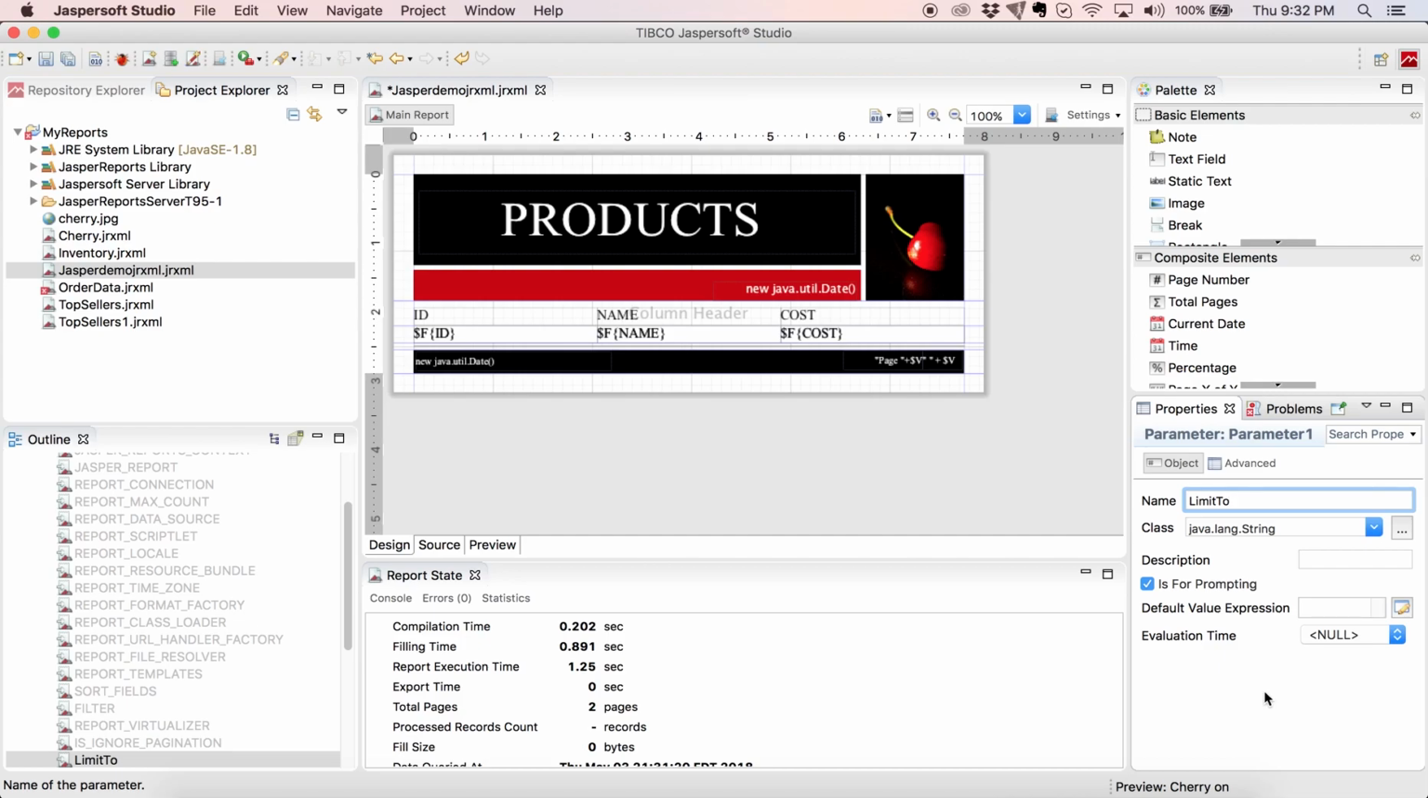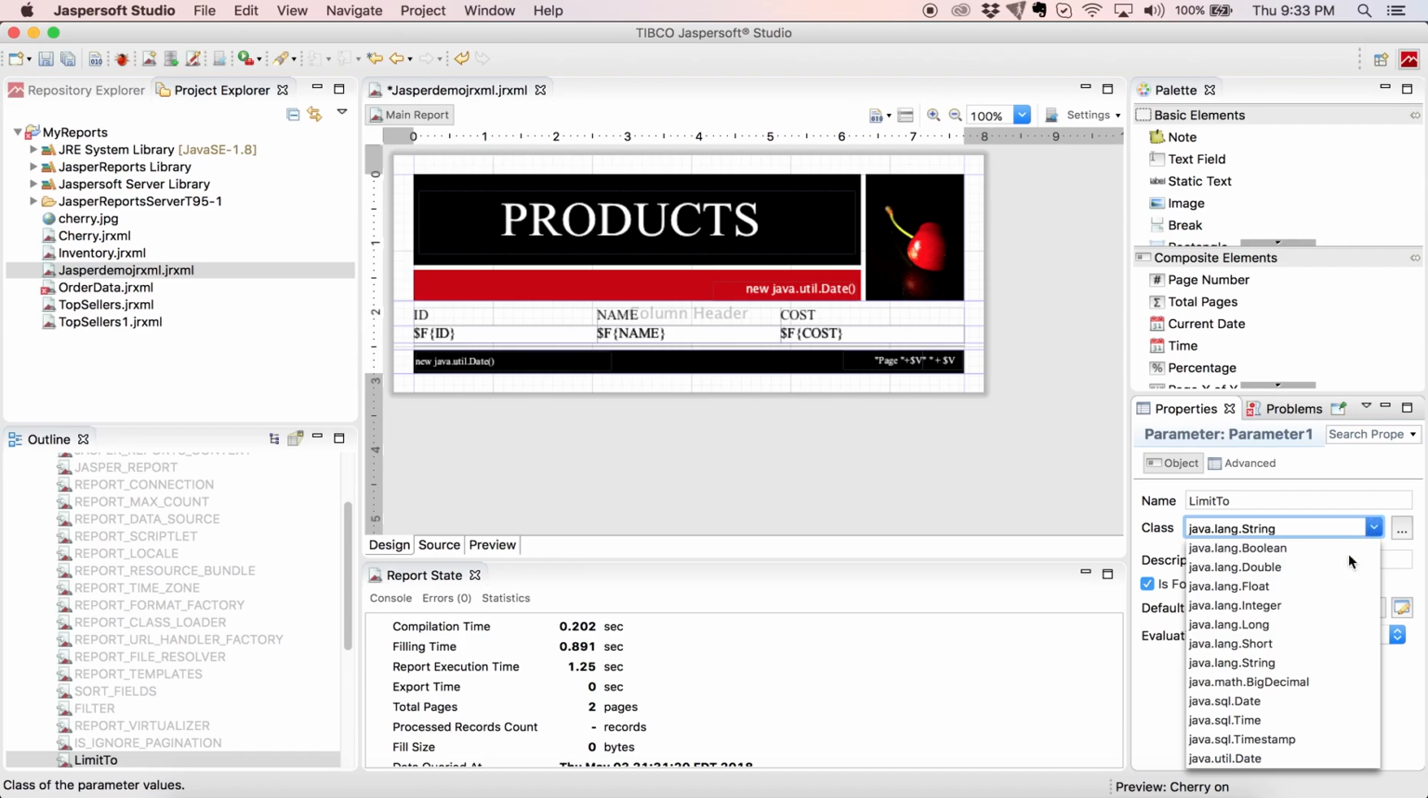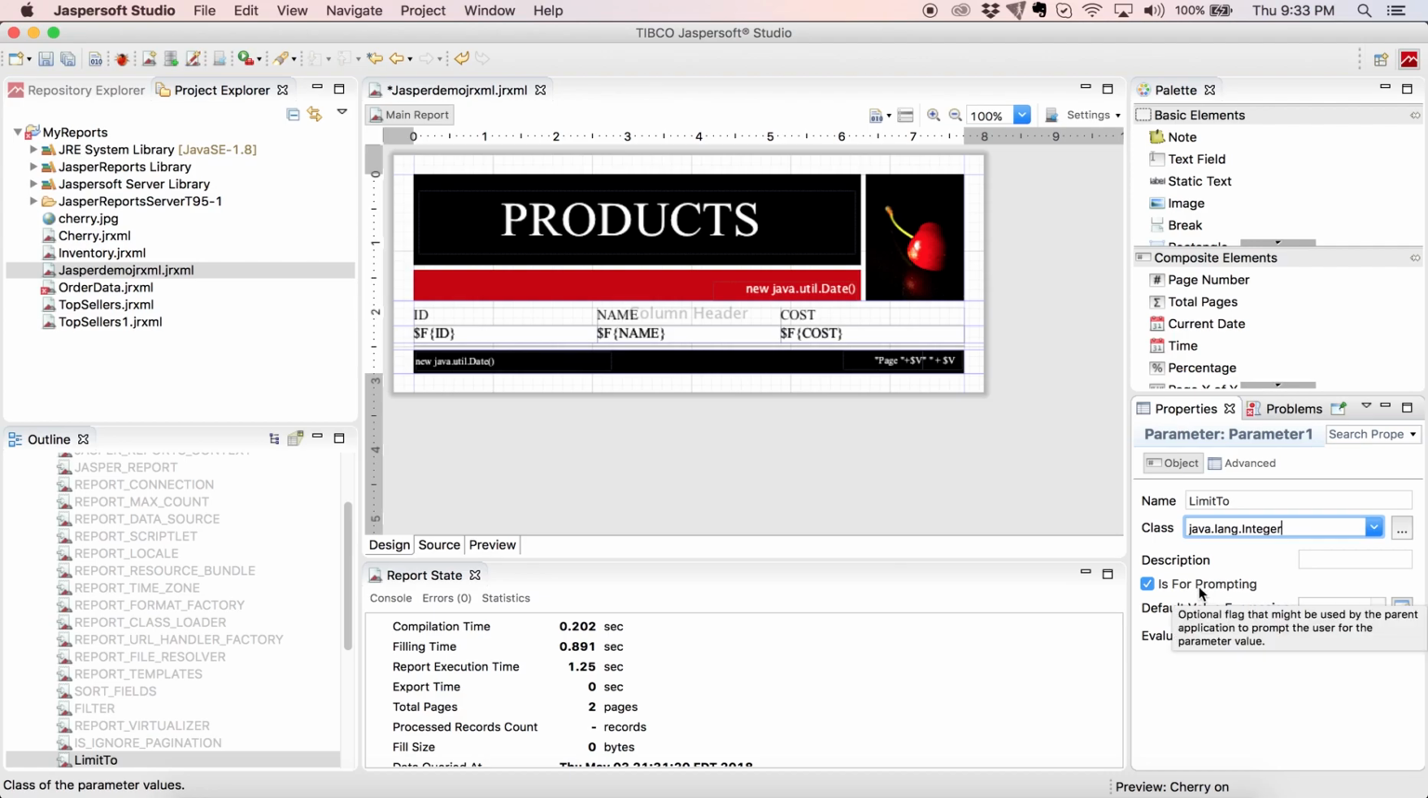And change the Java class to Integer, since we expect the user to provide only integer numbers. Note that Is For Prompting is checked, so the user gets prompted for a value. And for the Default Value Expression, we can set an initial value for the parameter, so let's make it 3.